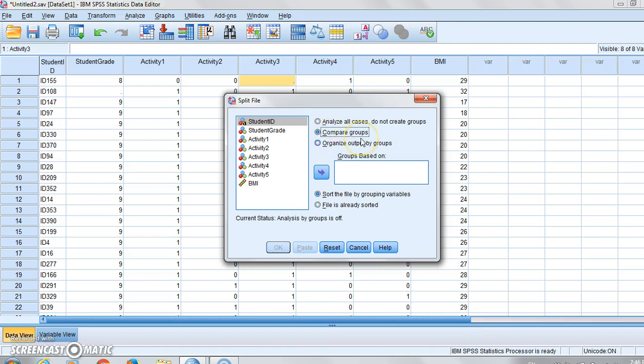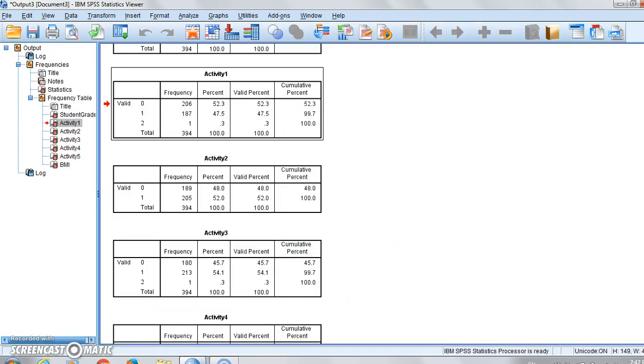If we do compare groups, all of our data is going to be lumped in one table, and the different rows are going to be the different groups. If we tell SPSS to organize the output by groups, we're going to have individual tables for each of our subgroups. So we're going to have one table for 7th graders, one table for 8th graders, and one table for 9th graders. I'm going to go ahead and select grade level, and I'm going to say compare groups, and I want to make sure that I move my variable to the right hand side, and then I'll click OK.